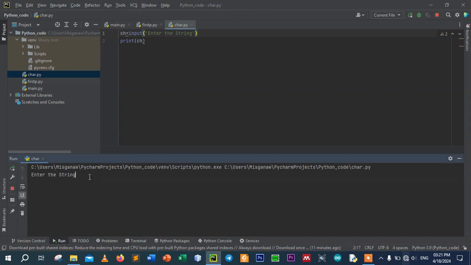Now let's try Python again. You see, you can get all the characters in the string. This is all about today's lesson.